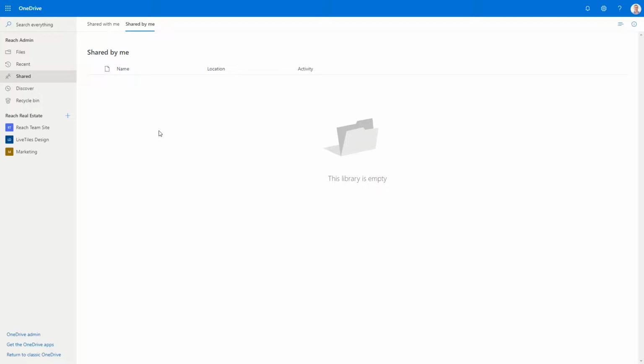Below the recycle bin option, you'll also see the SharePoint sites you have access to. Clicking these will open the document libraries that you can go through like you would in SharePoint.